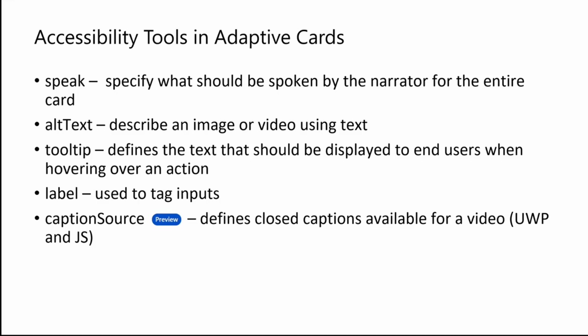We have label, which was introduced in version 1.3 and is used to tag inputs. And our most recent addition to the accessibility tools in adaptive cards has been CaptionSource. This is still in preview and will be coming in our 1.6 release. It allows users to define closed captions for the media element, so in this case, videos. It's currently available only in UWP and JavaScript.